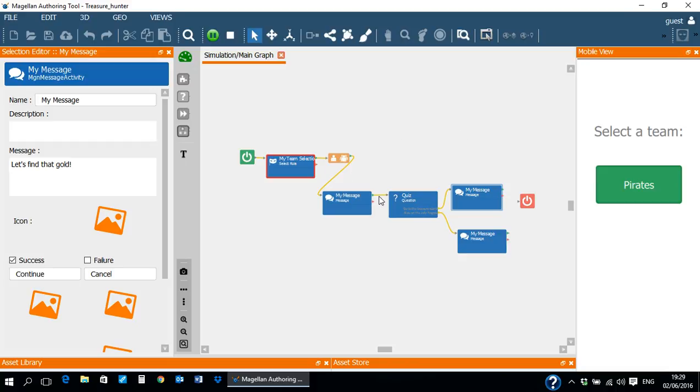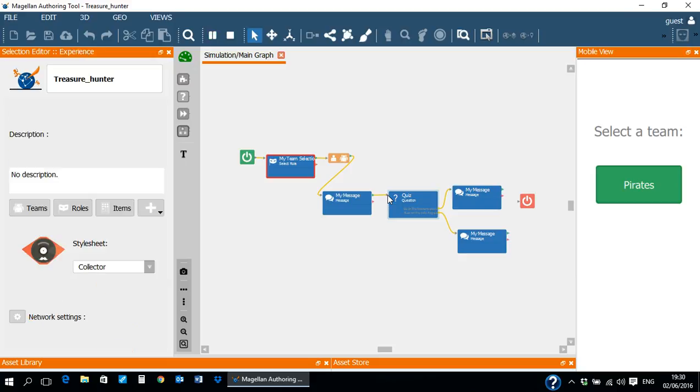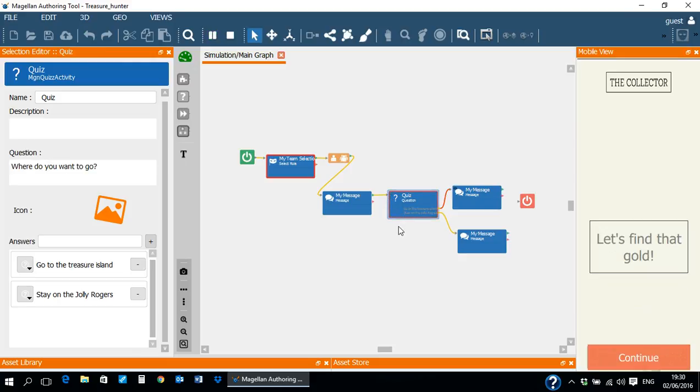We can now double-click on the input of the quiz activity to trigger it without running the previous parts of the game. We will not select any quiz activity response to allow the timer to end and to see that the Go to the Treasure Island response is automatically selected and the corresponding message, Let's Find That Gold, is displayed. We can also manually stimulate the other predefined response of the quiz activity to test it.